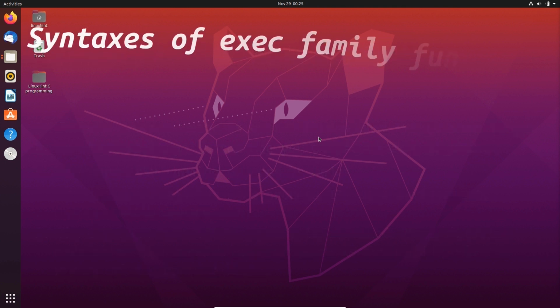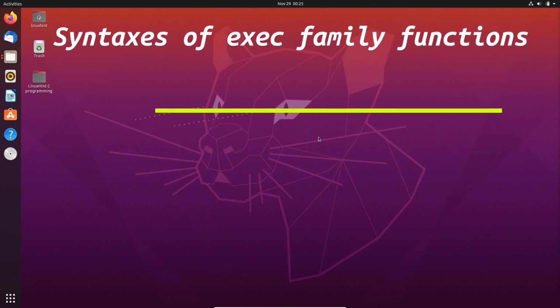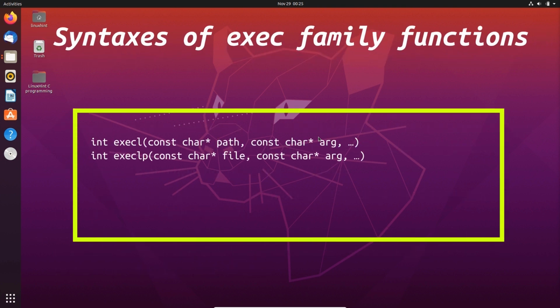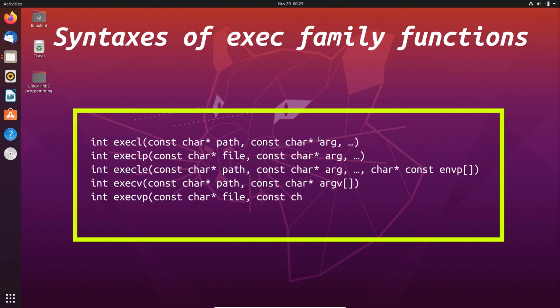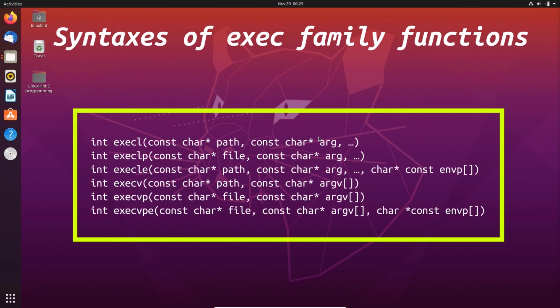Now, if we talk about the syntax of using the exec family functions, you can see it on your screen, the syntax of all the functions that are available in the C programming language. The return type of these functions is always an integer value. When the process image is successfully replaced, nothing is returned to the calling function because the process that calls exec is no longer running. But if there is any error, a value of -1 will be returned.